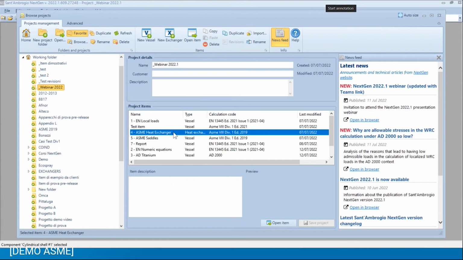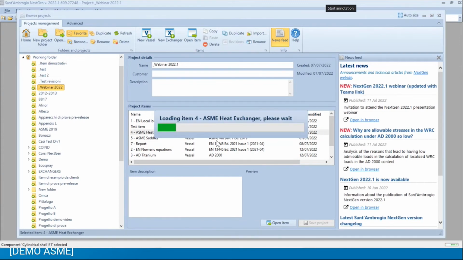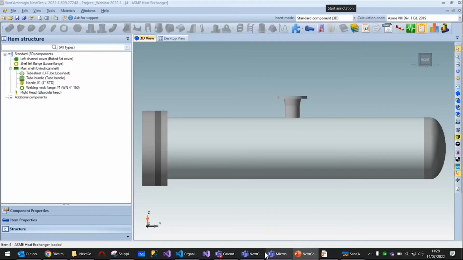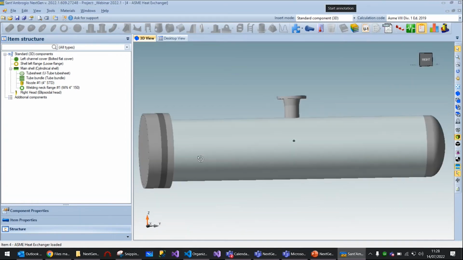So first of all, I want to open a heat exchanger. And I need to halt the presentation here, otherwise you won't see the effect of me exporting the U1 form. So this is a heat exchanger, U-tubes with standard properties defined.